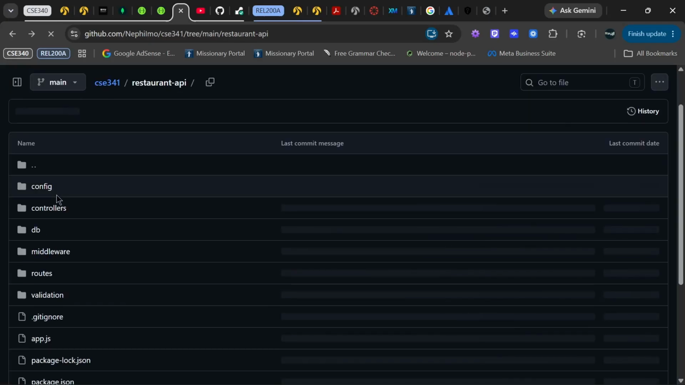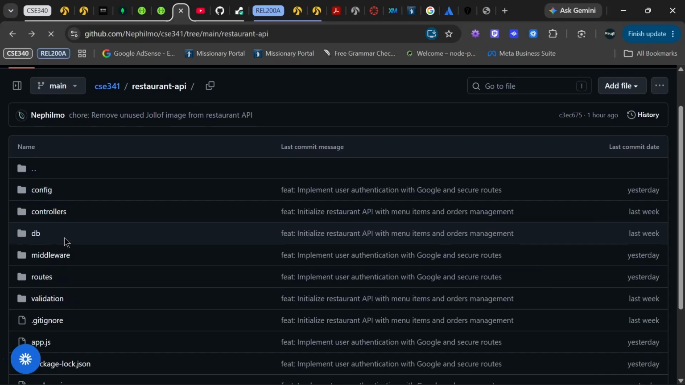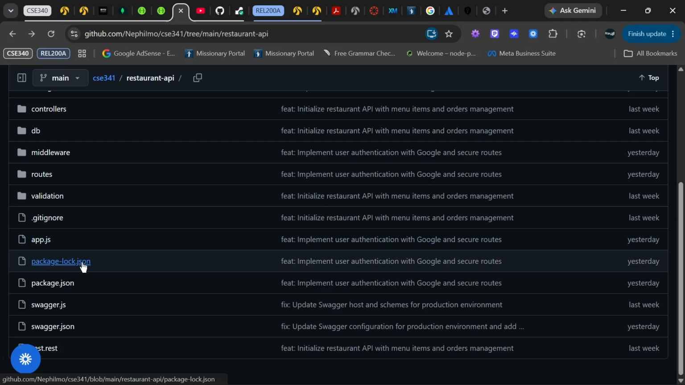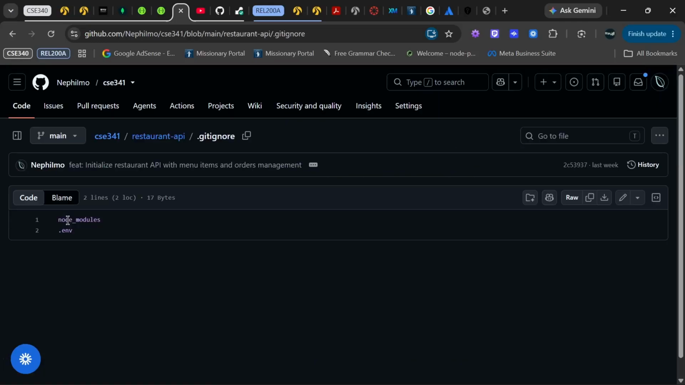So now I'll show my GitHub. I have my config, controllers, DB, middleware, routes, validation, API.js, swagger.js, .json, and test.rest. Let me open my .gitignore, and you can see that node modules and .env are there. MongoDB credentials, Google Auth credentials, and the session secrets are stored in the environment variables and are not present on GitHub.